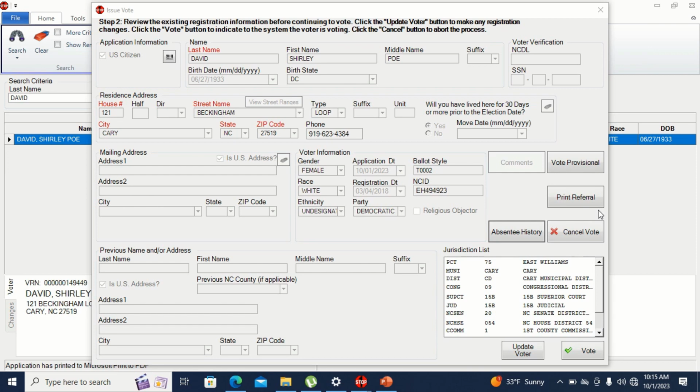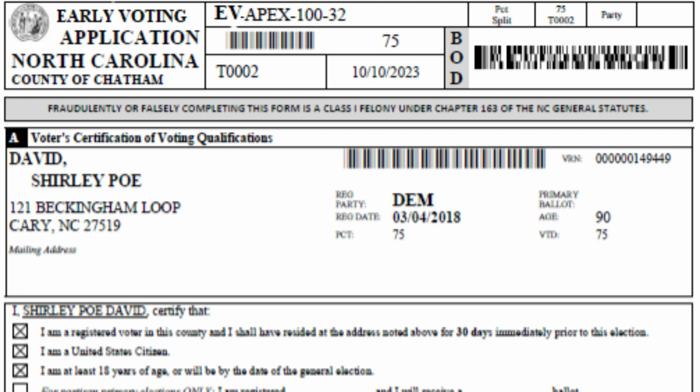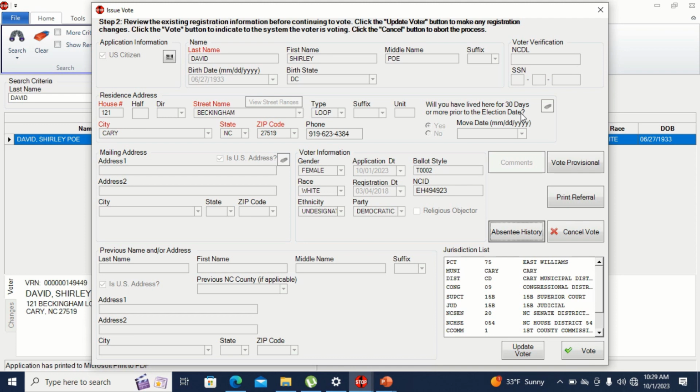And once that form is printed, you want to make sure you look over the form and make sure that it is David Shirley Poe, at 121 Beckenham Loop. There has been a change to the application. So on the top left-hand corner, where it used to say one stop, it will say early voting application and EV instead of OS. Once you have verified the voter information, you want to make sure that you click vote so that we're not tying up the line and we're going on and processing them.